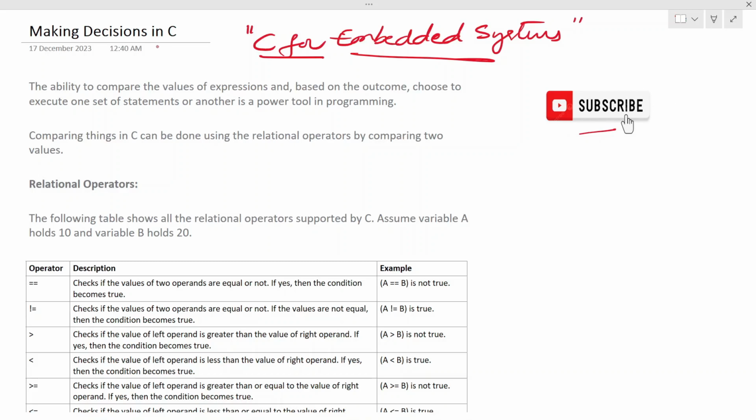Making decisions in C. The ability to compare values of expressions and, based on the outcome, choose to execute one set of statements or another is a powerful tool in programming. Comparing things in C can be done using relational operators by comparing two values. So below are the relational operators.